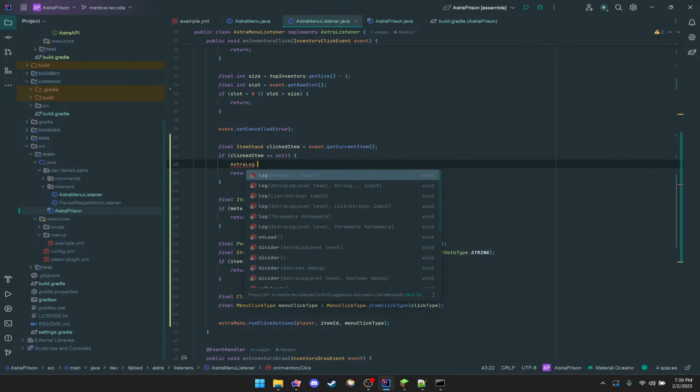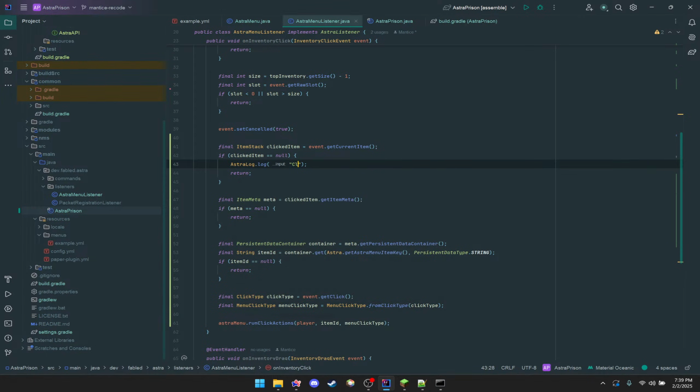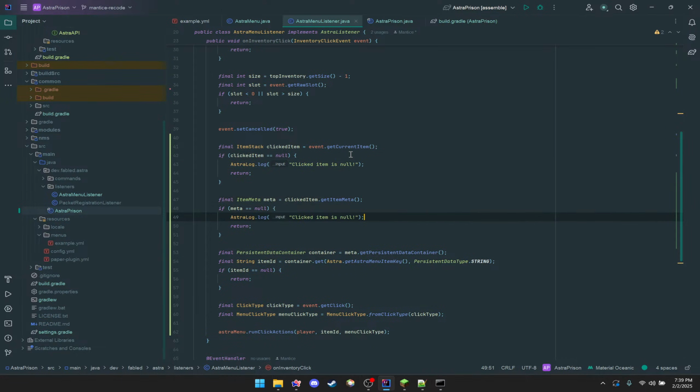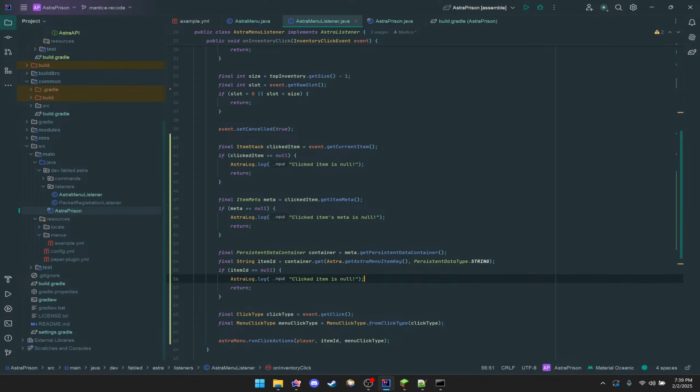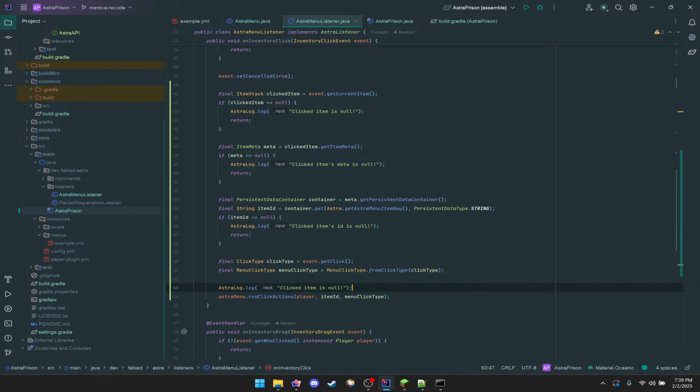Astra log: clicked items null, and it'll return items. Meta is null. Item ID is null. And then running click actions for.